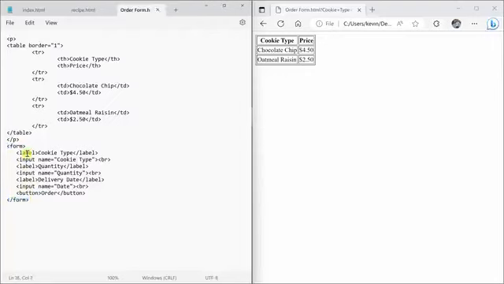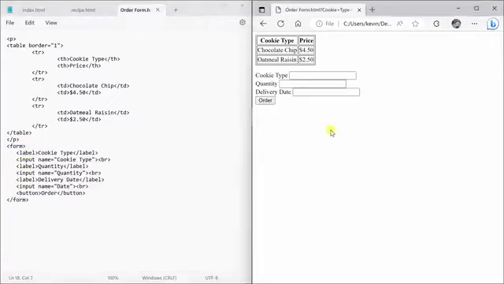Let me save this HTML page, and over on the right-hand side, let's refresh it to see what it looks like. Here, I have a label for the cookie type, and here we see the label show up. To the right of that, I have an input field, and here we have input name, and this adds that input field. And down below, I use the same structure for the quantity and also the delivery date.